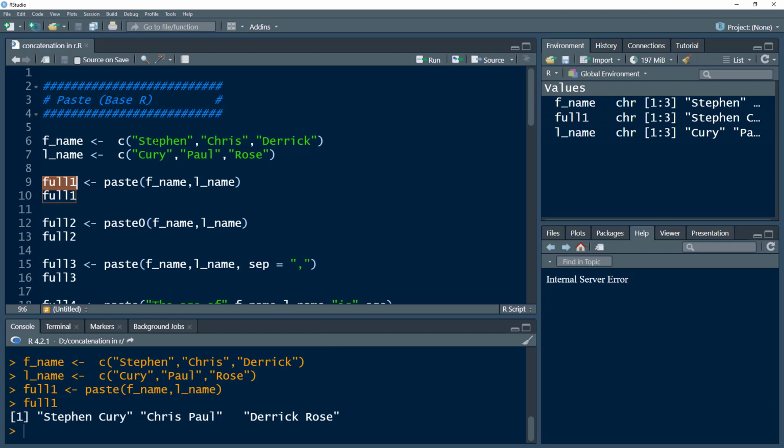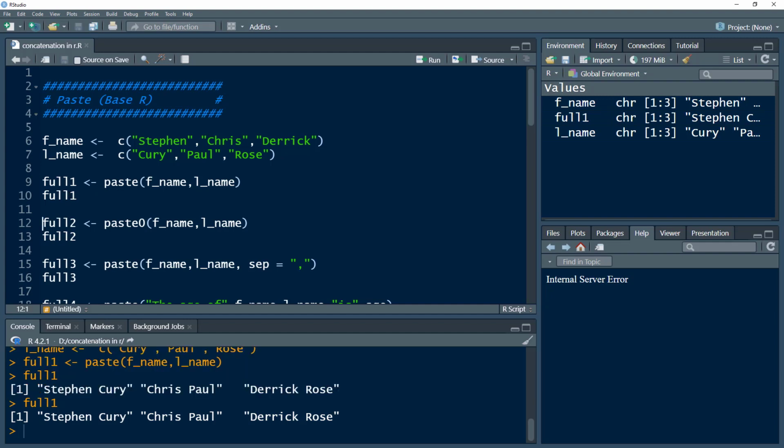And if we look into the vector, it would give us the full name of all the 3 players. That is Stephen Curry. That is the first name plus the second name, and they are separated by a space. Then we have a second player and the third player. Remember, I could have simply clicked over here and then pressed Control Enter, or I can select this object or vector and then press Control Enter, and that would give us the result of that vector.